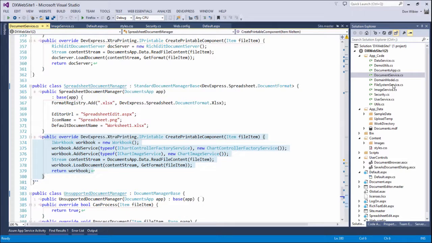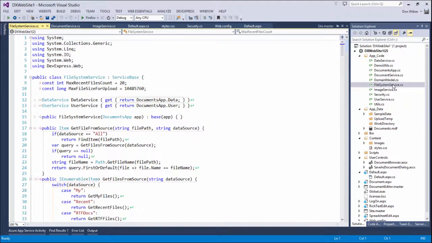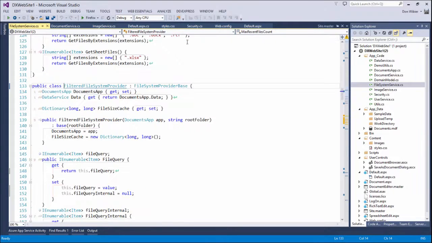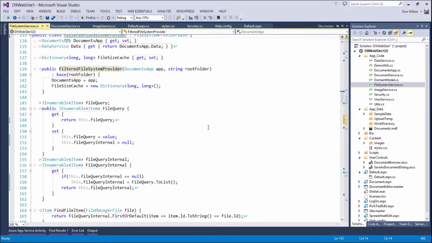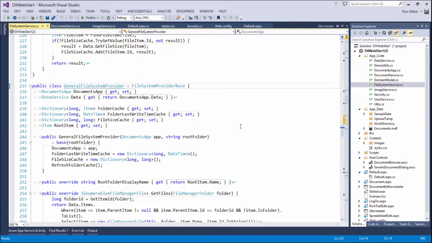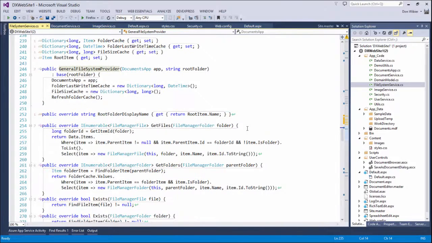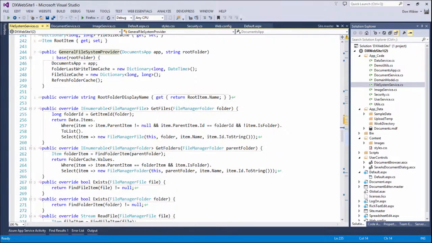The other thing that I'd like to mention, if you want to know about that file system provider stuff, you might want to check out this file system service, because in here we have the filtered file system provider, and we also have the general file system provider, and these two are being used inside this demo to switch over from a filter kind of file system to a folder/file system. So yeah, with that, let me switch over to the last slide that I have.